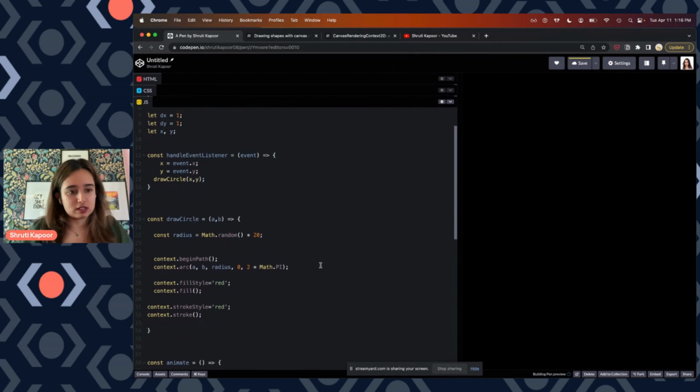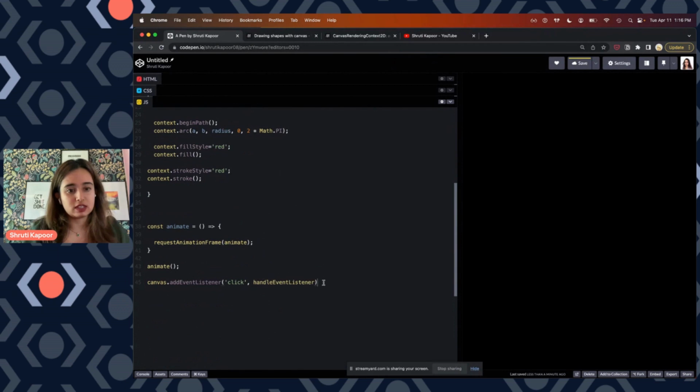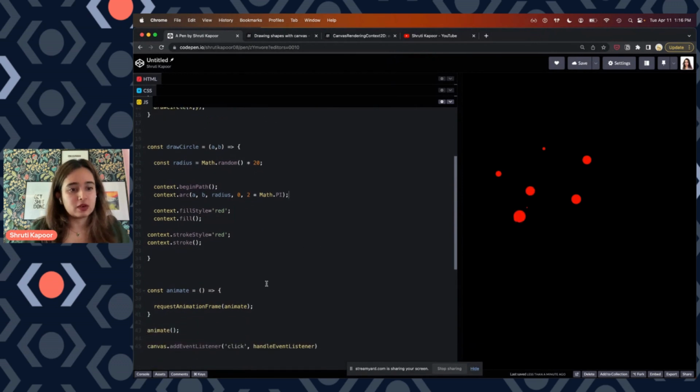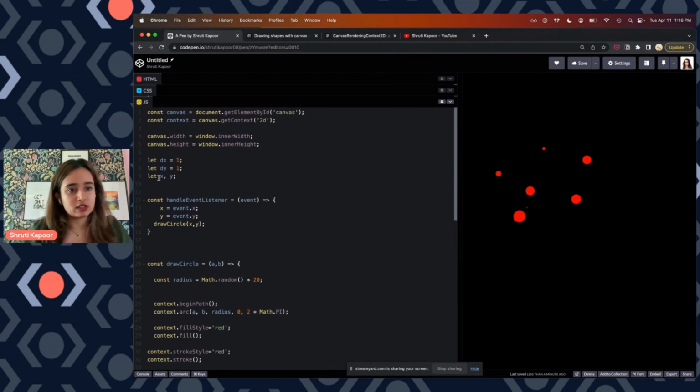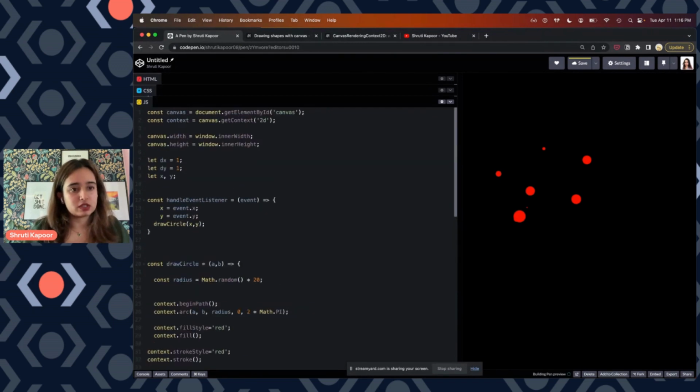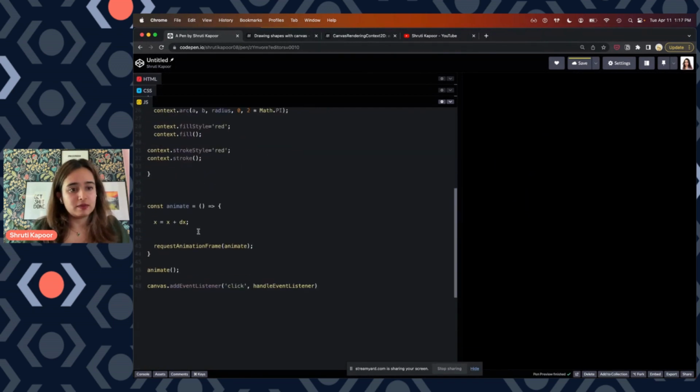Okay. Is it still working? Handle event listener should go in click. There we go, still working, cool. Now in the animate function, we want to update our x and y, so we already have access to them here. So we're going to increase x to be x plus dx, which is the speed that we defined here, and y to be y plus dy.